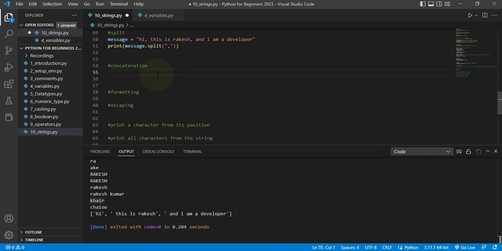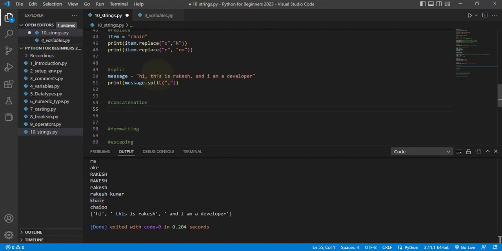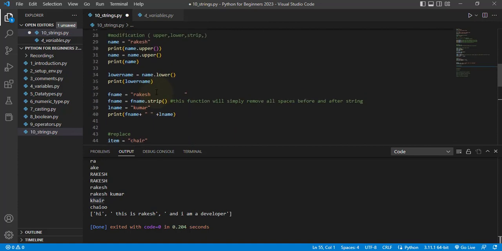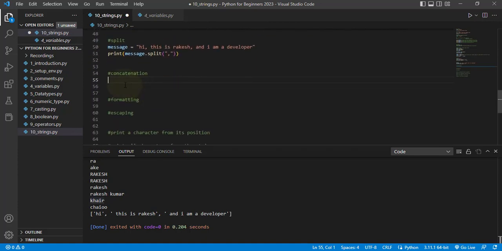All right, so now let's go ahead and see how to do concatenation. What is concatenation? Concatenation is just mixing up the words or, let's say, strings. Right now we have already seen this wherever we have used this plus symbol, that is what is concatenation. But again, I'll just show you an example.